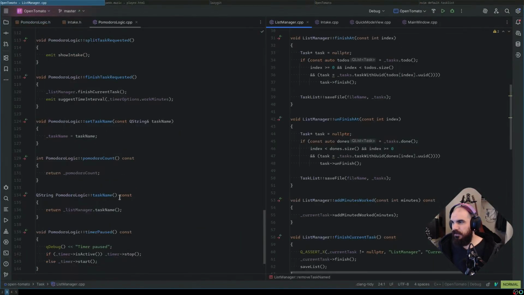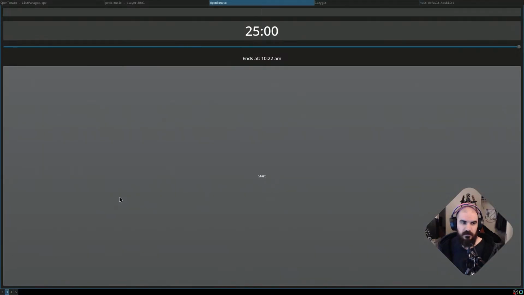Having this output to a file instead of a database right now is actually extremely useful for the development phase of this. I'm actually really enjoying that. Where did my timer go? Oh, it went over here.